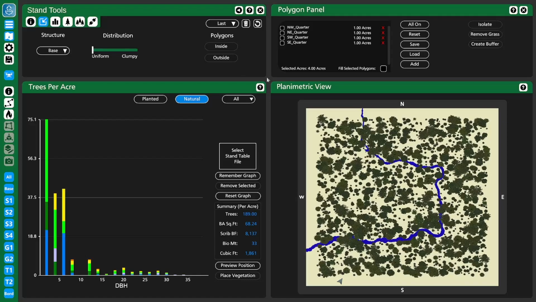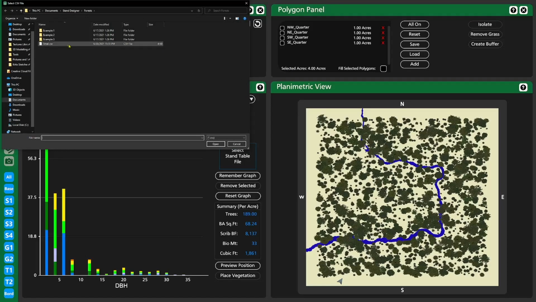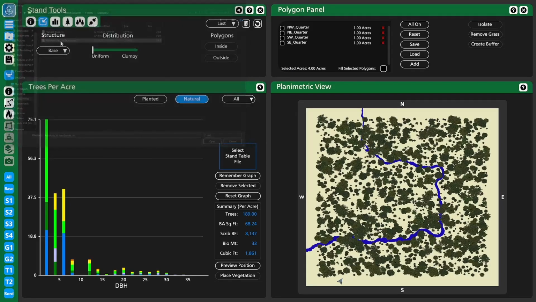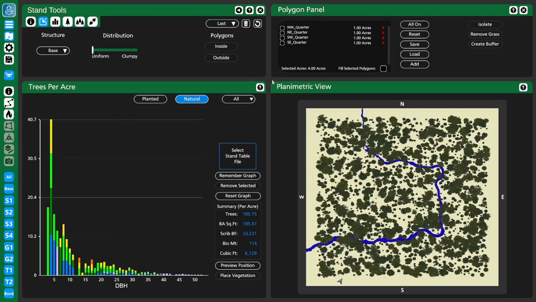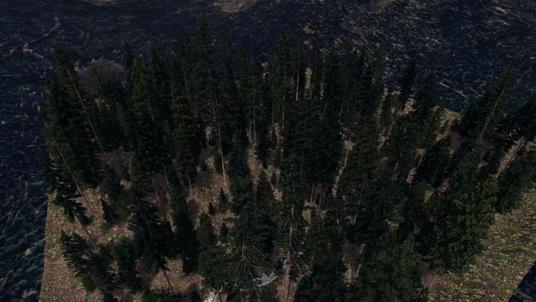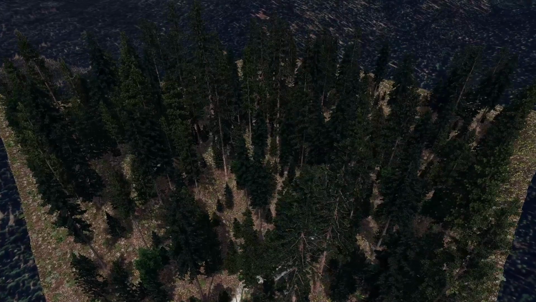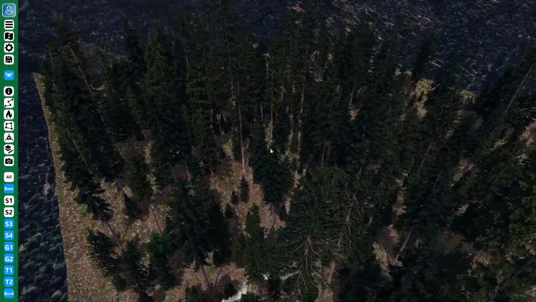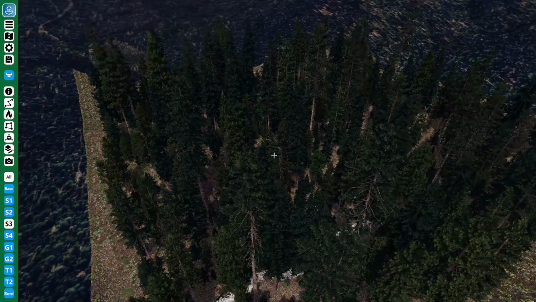Alright, so now that we have both the post and pre-treatment trees on the terrain, I'm going to import the third stand table. Here we go. Which is the residual trees 20 years into the future. I'm going to put this on the S3 structure, and it's going to remain a uniform distribution, just like the other residuals. And I'm going to place these down. Take off S1 and S2. And here you are. Here are the trees 20 years into the future. This is the pre-treatment.